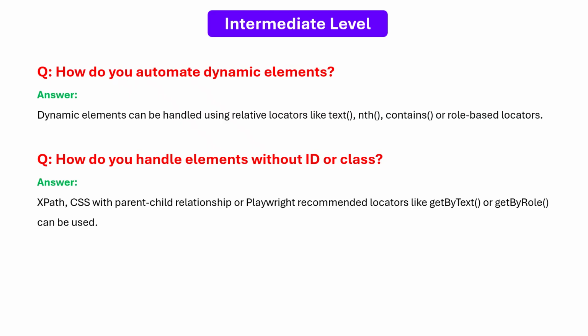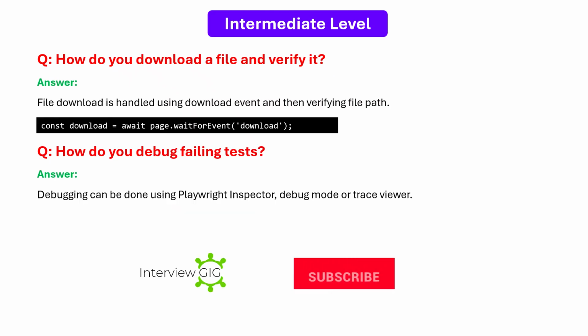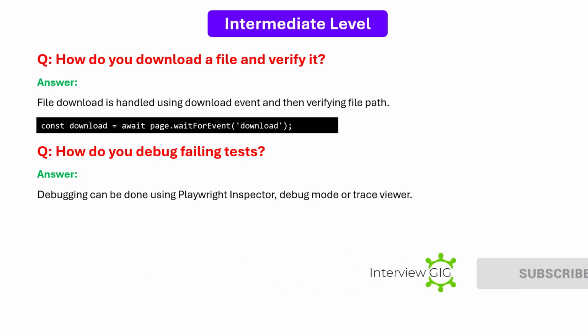How do you handle elements without ID or class? Answer. XPath, CSS with parent-child relationship, or Playwright recommended locators like getByText or getByRole can be used. How do you download a file and verify it? Answer. File download is handled using the download event and then verifying the file path.